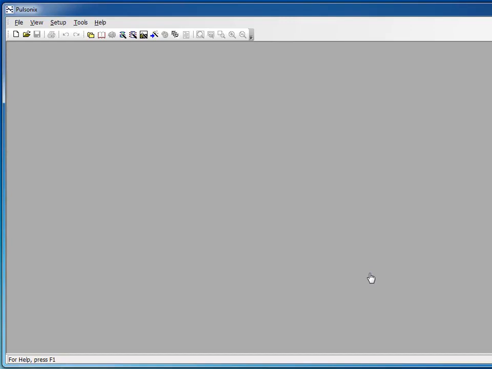Hey folks, this is intended as a brief demonstration of how to export from the Ultra Librarian tool into the Pulsonix format. So what I'm going to do is I've already exported the files from the Ultra Librarian, and you should be able to do the same.